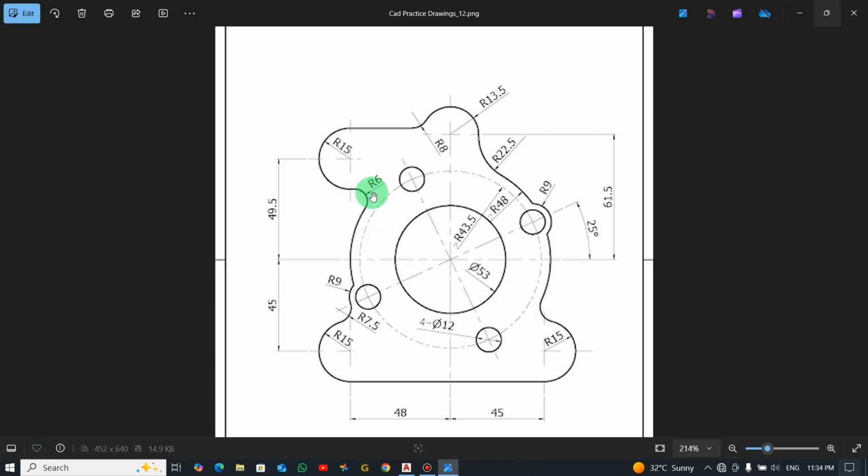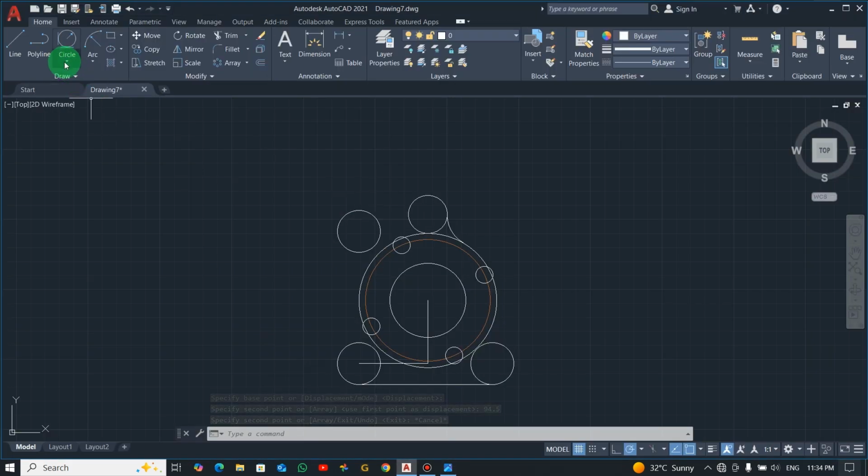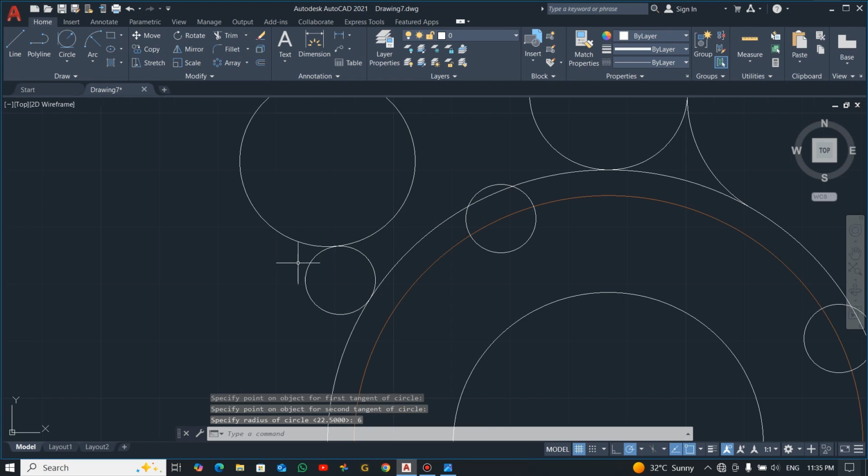So let's continue with this radius of 6. Select your tan radius, click this circle, enter radius of 6, and you see it will be there. So let's trim by using the shortcut TR. Good.